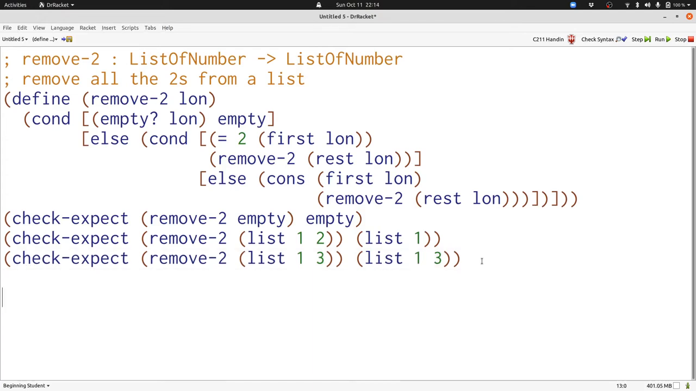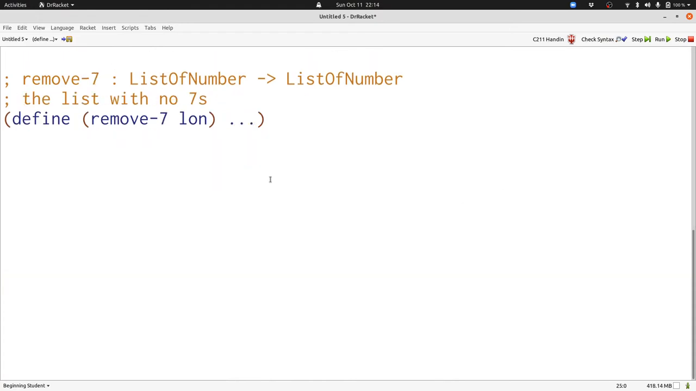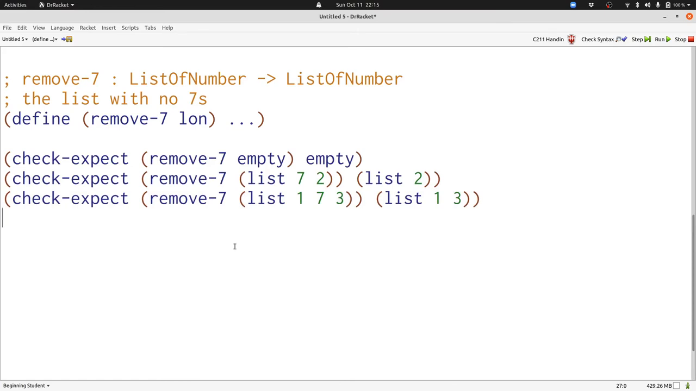Now let's develop another function that removes all the sevens from a list of numbers. Here's the signature, purpose, and header. Now let's write some examples. Here are three examples for remove seven. Now let's write our function.